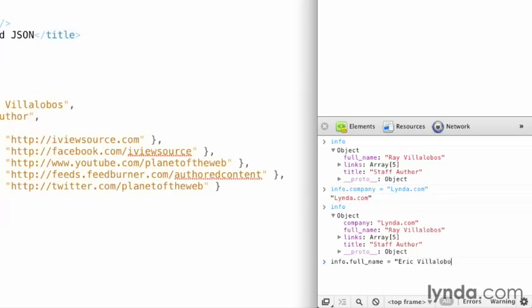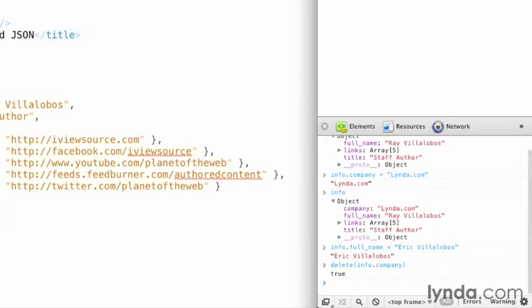And I showed you how to delete an element. Like say we wanted to delete the company name, you can use the delete method and then just type in info.company and then delete that. However, if I try to delete an array element, that's going to actually cause a problem. So let's take a look at what happens.